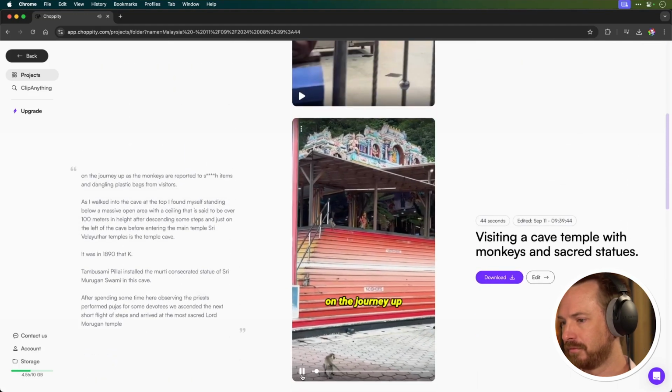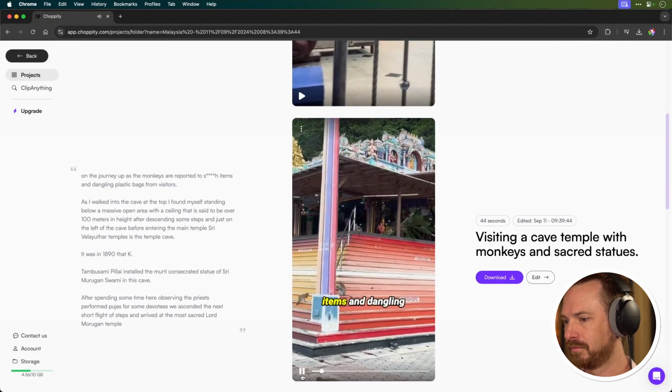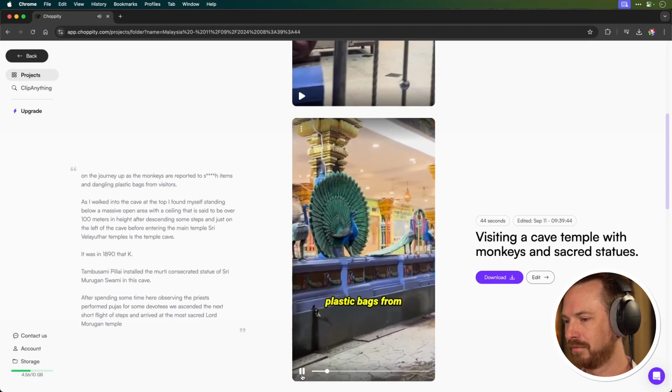On the journey up, as the monkeys are reported to items and dangling plastic bags from visitors.